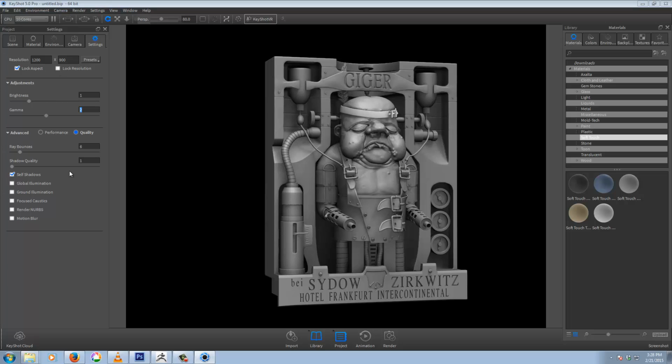This is one of the beautiful things about Keyshot, it's so simple to use. Compared to V-Ray, which I usually use, where there's a lot more knobs and dials to twiddle around with, this is just so easy, so quick, and I think that's why Pixologic chose well for their renderer to complement ZBrush. So that's all of the project tabs.